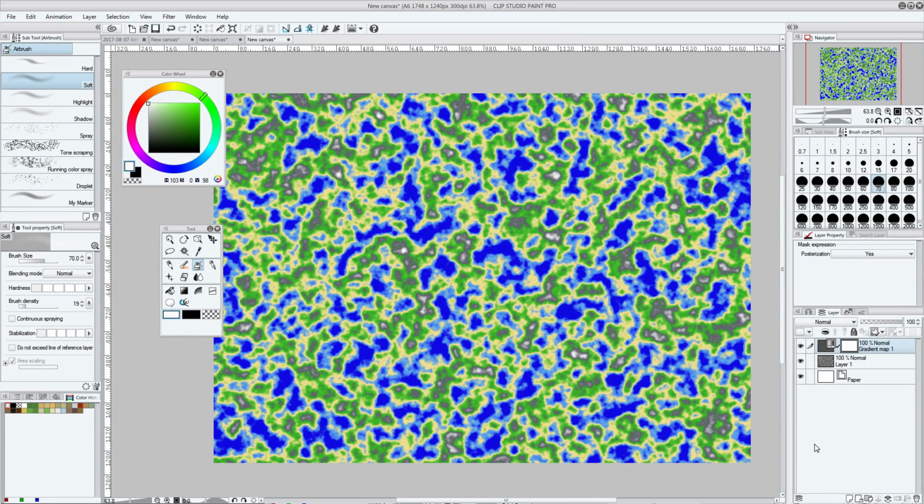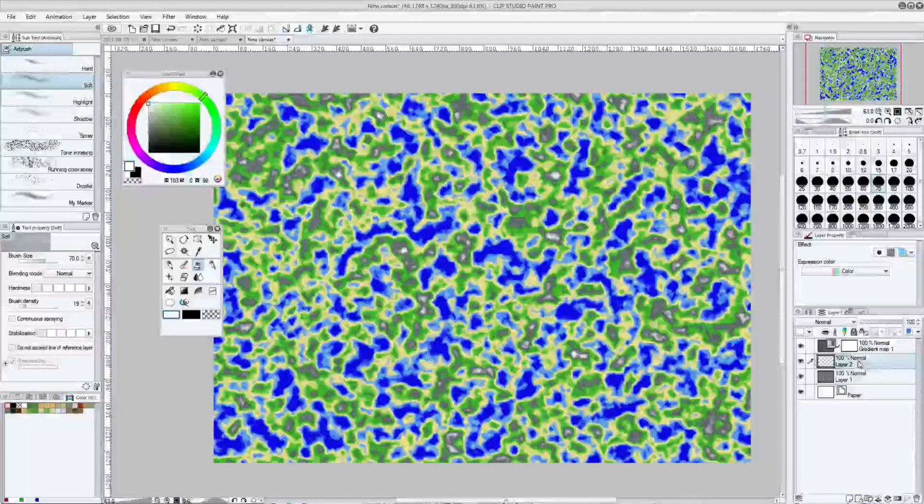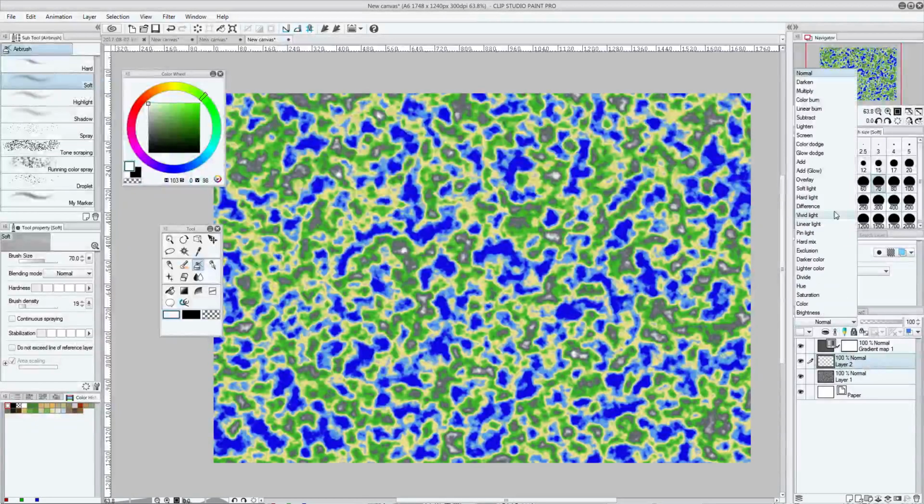So the next thing we're going to do is add in another layer. It's just going to be a regular layer, and we're going to set it to dark light. Where is that?